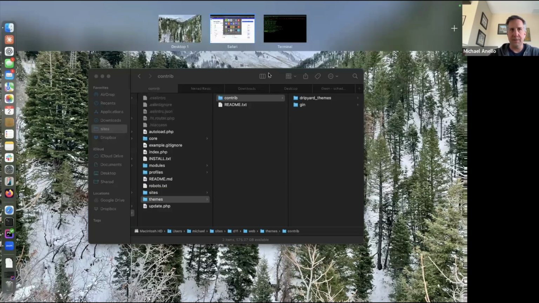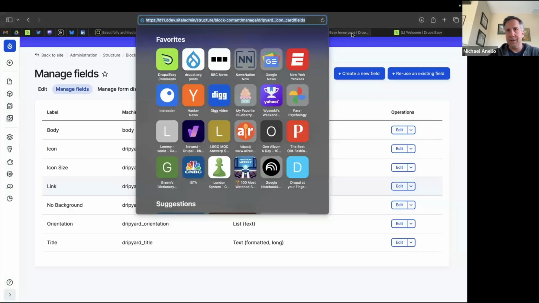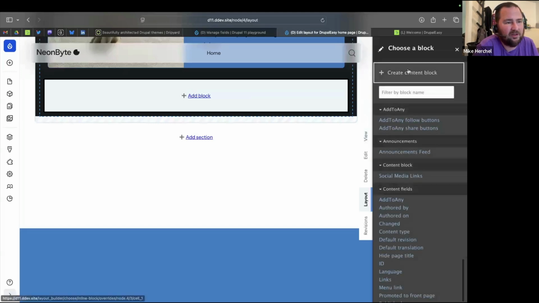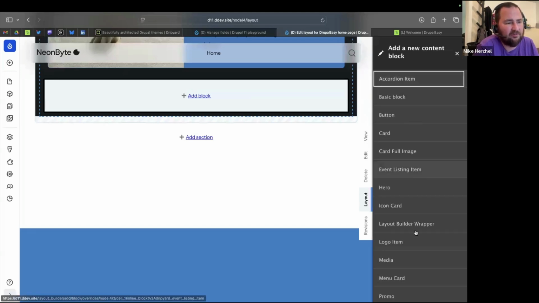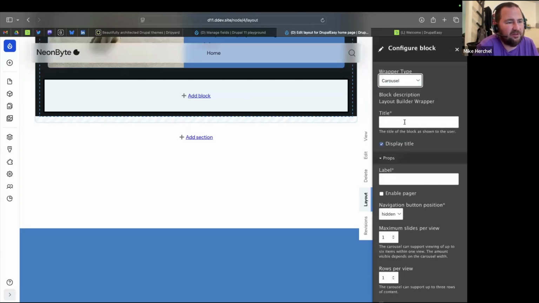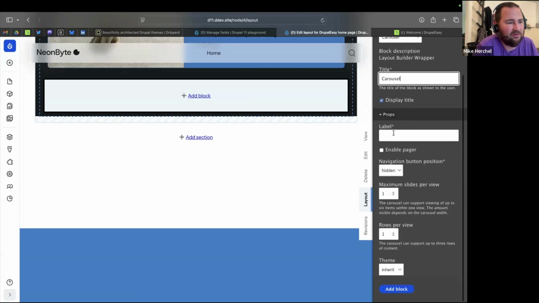There we go. Add block. Create a content block and look for Layout Builder wrapper. Where it says wrapper type, you're not doing an accordion, we're doing a carousel. So just select carousel. And that title is once again totally useless. That label gets output to the screen reader, so you want to put something in there. You can call it dogs or something like that.